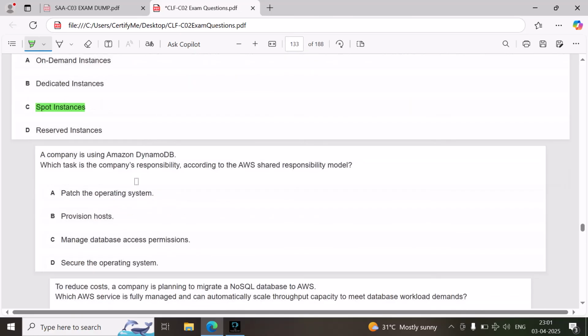Next question. A company is using Amazon DynamoDB. Which task is the company's responsibility according to the AWS shared responsibility model? Option A, patch the operating system. Option B, provision hosts. Option C, manage database access permissions. Option D, secure the operating system. Option C is the right answer for this question.